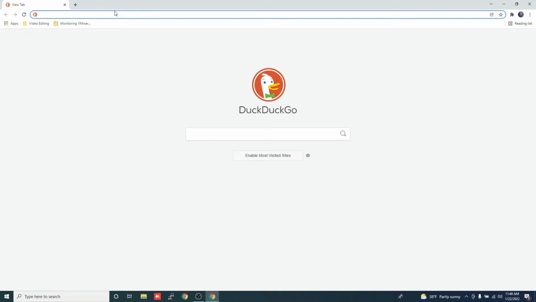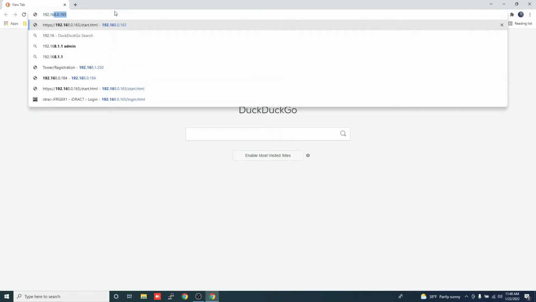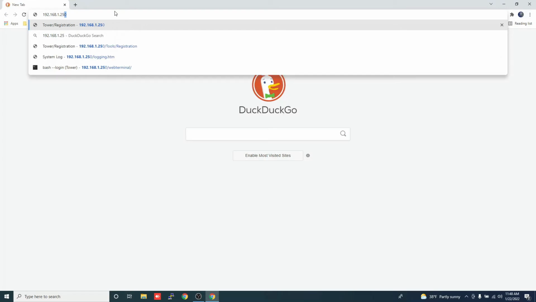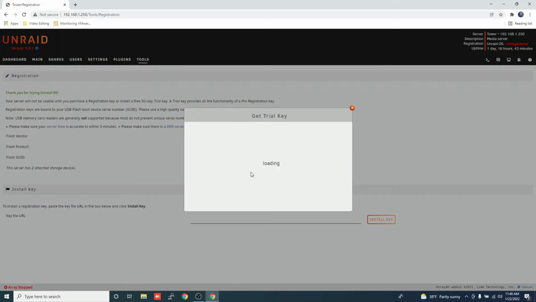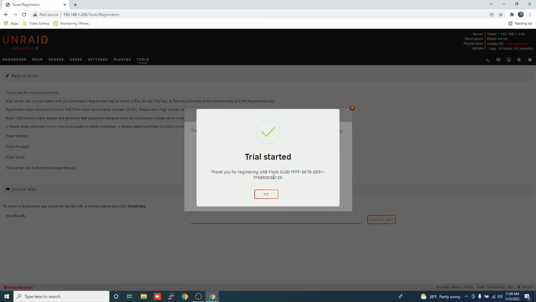Open your browser and type the IP address of the server. Here we get the registration page. We can either purchase a key or get a trial key. Now I'm going to click on get a trial key and then start trial. I personally chose to use the trial version of Unraid, but if you're going to be using it for something like production, I recommend just buying the license key.